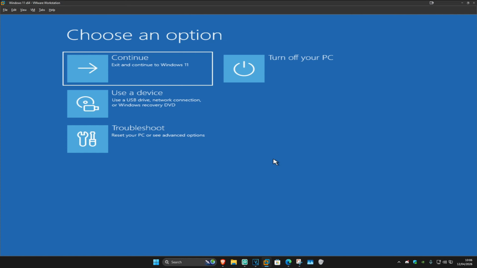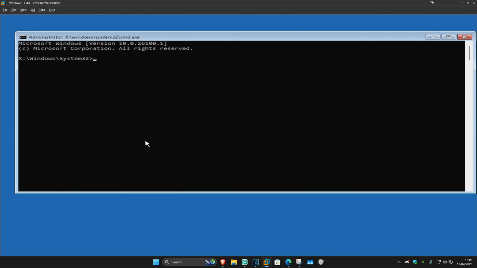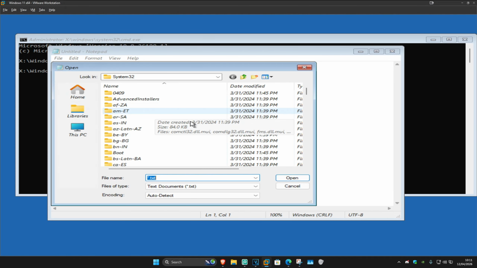And now once we're here, you want to click on troubleshoot, advanced options, and then command prompt. And now once this comes up, you want to type in notepad and then click on enter. And now once we're here, you want to click on file and then click on open. And now once this comes up on the left hand side, you want to click on this PC.